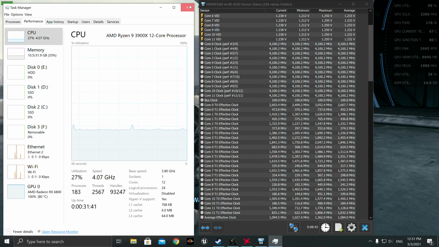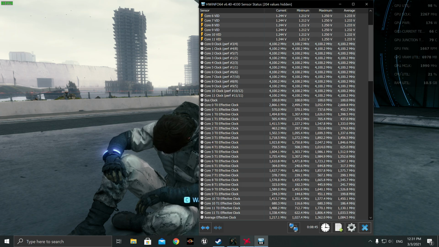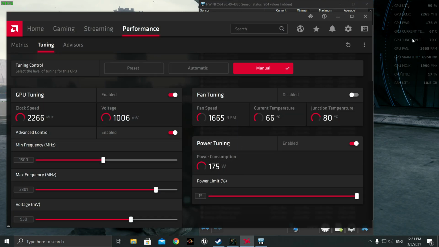So you can use Task Manager, you can use Hardware Info Monitor, and then you can use Radeon software to tune any of this stuff according to your card.